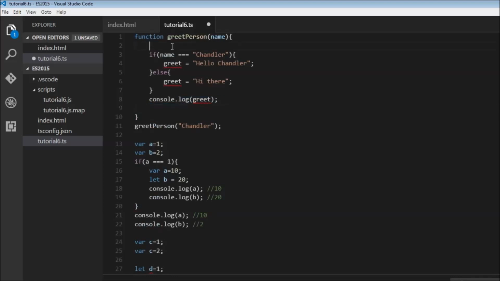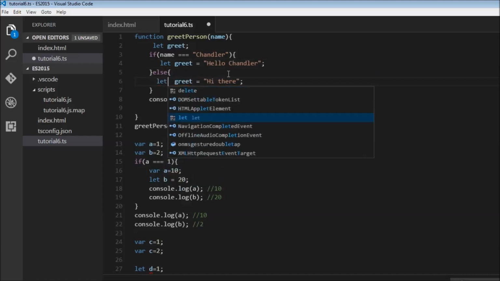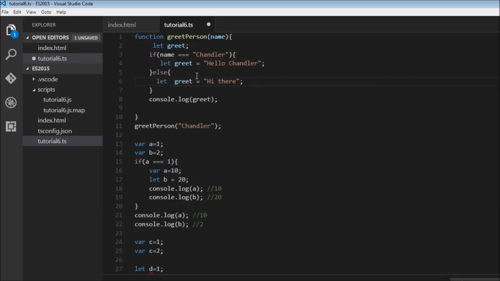So let me move this back to the top, and I can still have let over here and let over here. However, now we have three different greet declarations. So this let greet is going to be outside this if else block. And within this if block, we have a let declaration. So this greet variable will be assigned hello Chandler only in this if block. And then in else block, we have another let declaration. So three different declarations.